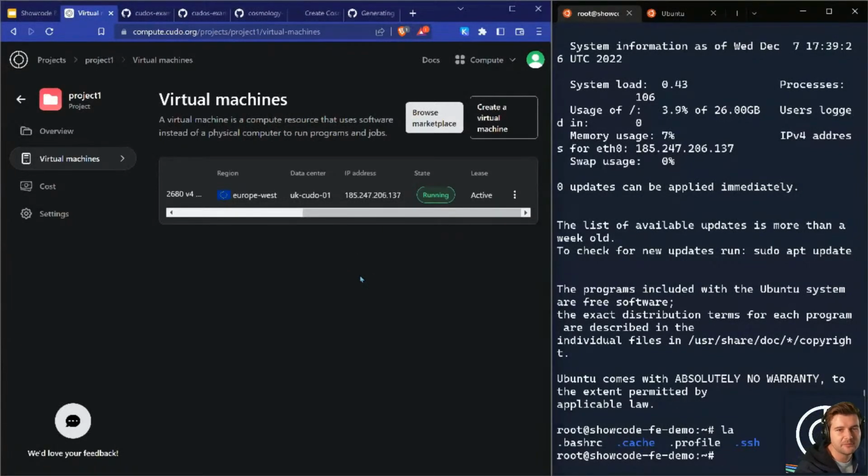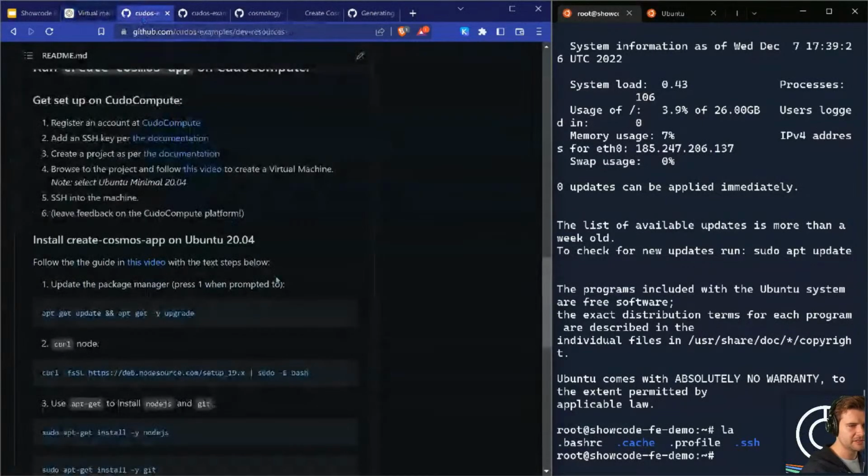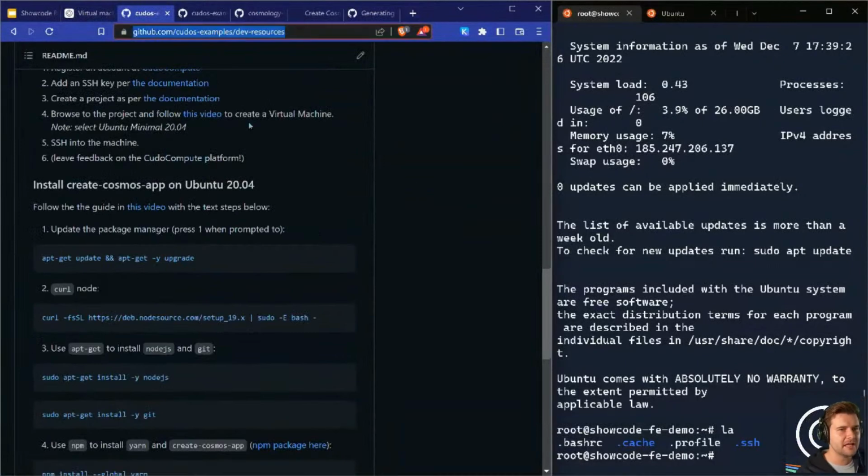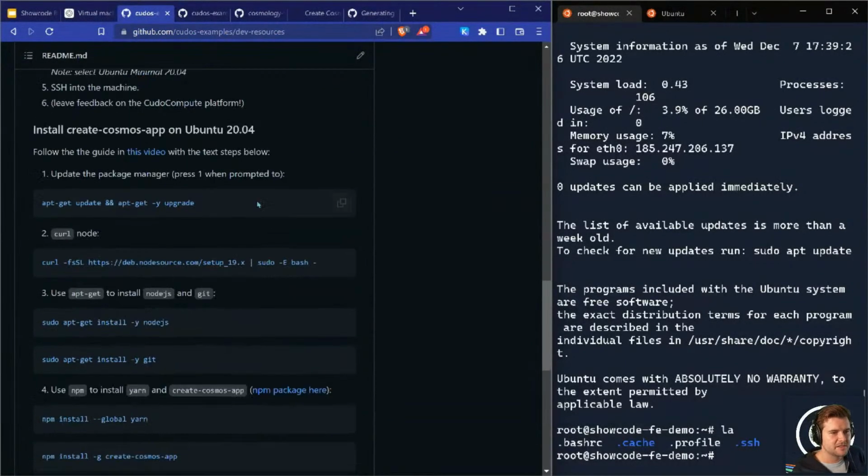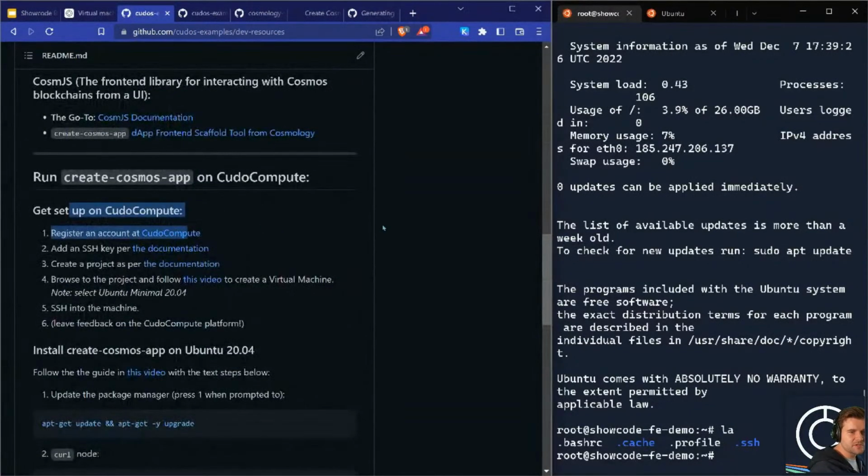But any of you who want access to CudoCompute for the duration of the showcode program, we can give you access to a machine to test out your front ends on. We do have some stuff here that we then need to do. A lot of the information is all stored in that dev resources link tree. What we're going to start with is down towards the bottom of the dev resources page, where we are getting set up on CudoCompute. This is for running Create Cosmos app on CudoCompute.